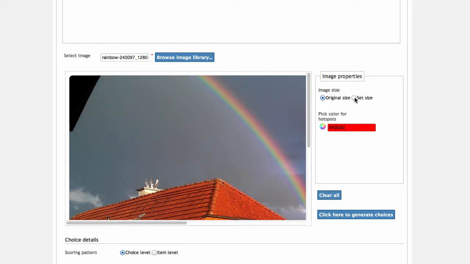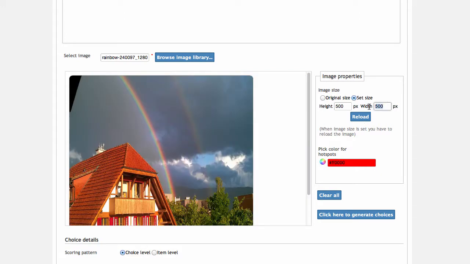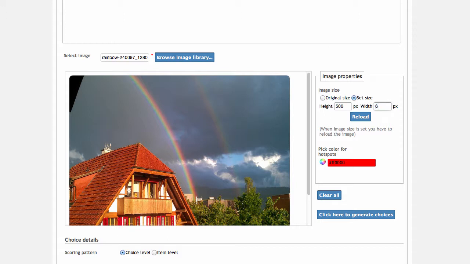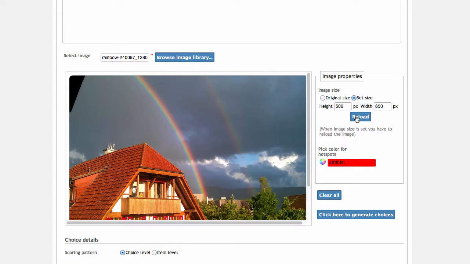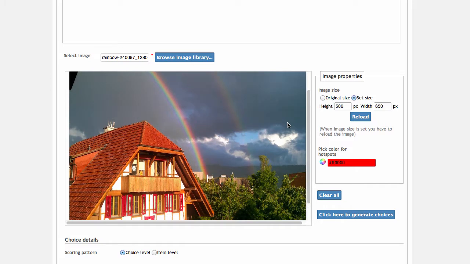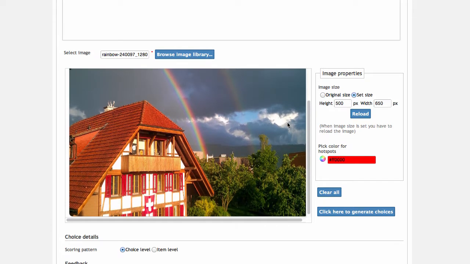You may want to change your image's size. You do this by clicking Set Size, located to the right of your image, then changing the values in the height and width boxes to the values you want, and clicking the Reload button. This can be done quickly and repeatedly to tailor the image to your specifications.